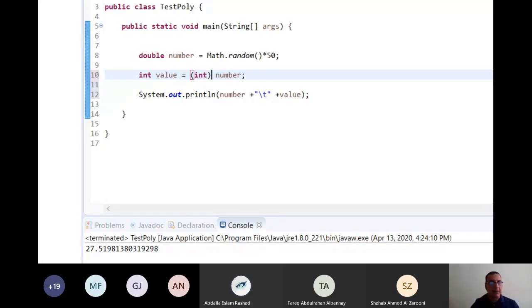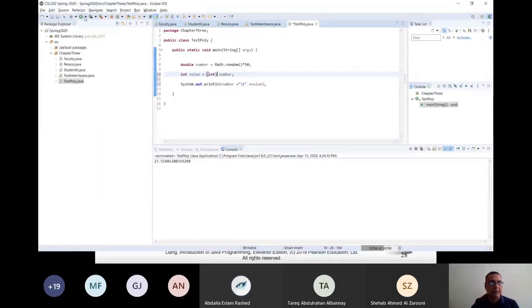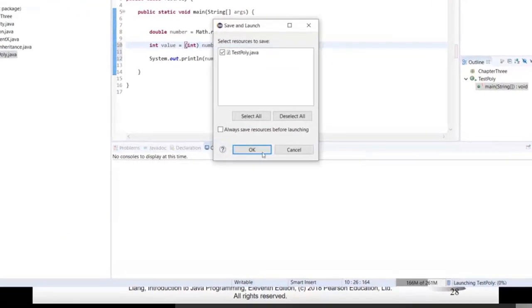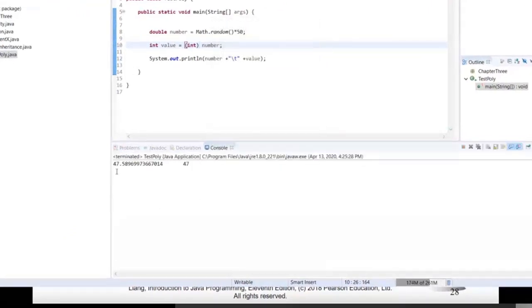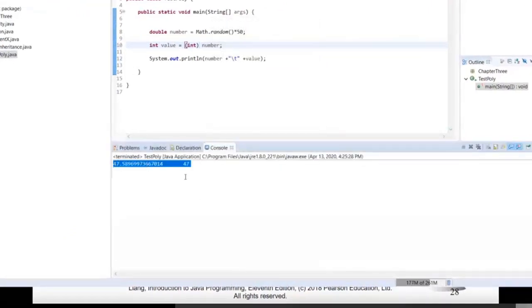casting. I'm casting number because it's double. Give me only the integer part of it. That's what it is. So when I run this program now, it's going to give me the right one with only the integer part. So I run it. You see that one? 47.58. It says actually 47. Run it again. And here it is 40.